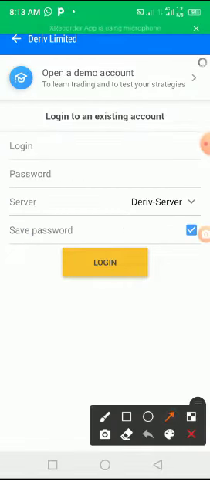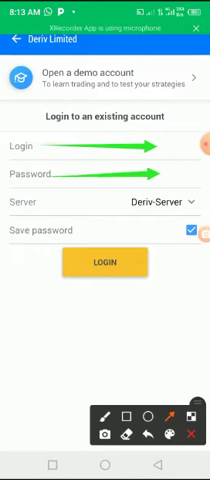You can see login. That number we copied, that login number, this is where you paste it. This is where you put your password, the password you used to create the account. Here you see this place is Deriv Server. When you click on this pull-down menu, you will see so many things inside there. Because we are logging into demo, we are going to click on Deriv Demo, to change it to Deriv Demo, because that was the server we are logging into.